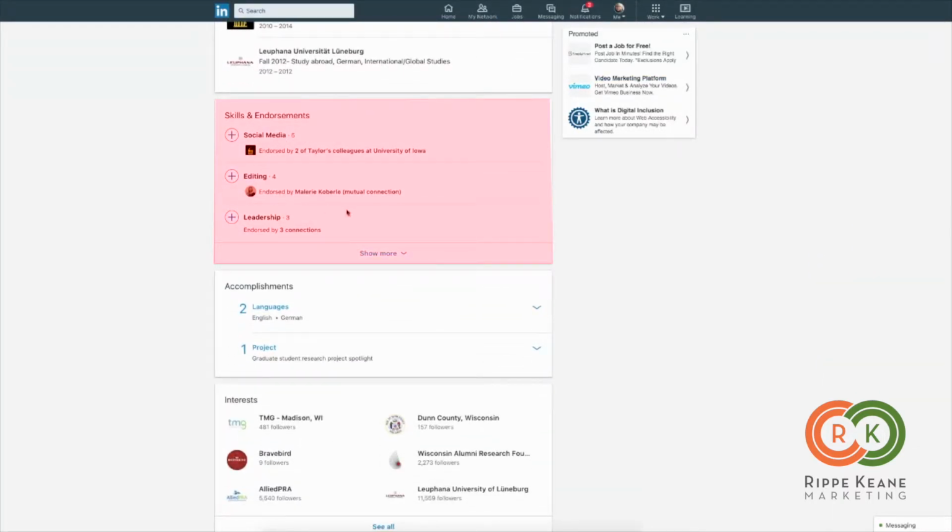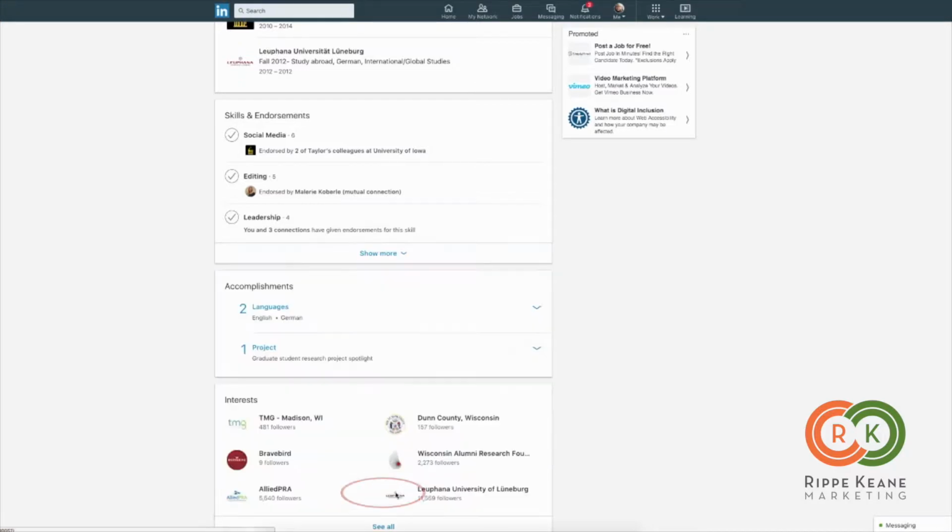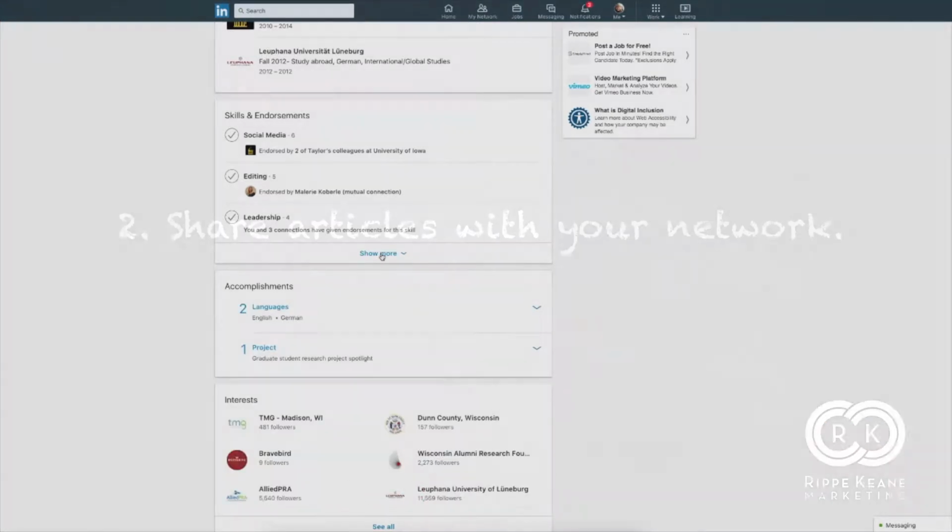And right away, I can see there's a Show More section here. So what I'm going to do is endorse her for some skills that I know that she has. Click, click, click. That's all you have to do. If you want to show less, you just click on the Show Less button.